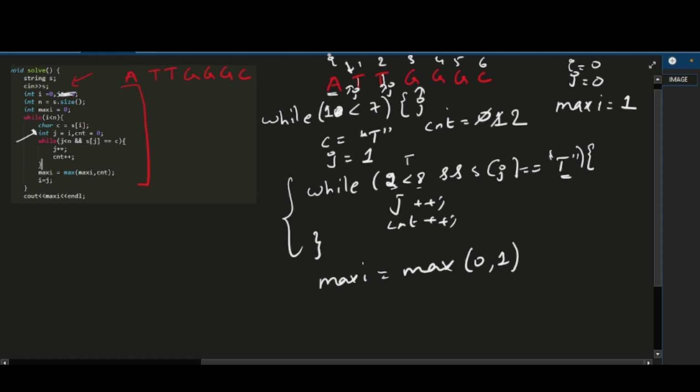Now my j is over here. Is 3 less than 8? Which is again true. But is my s of j, that is g, equal to t? No. This is not equal, hence the while loop again breaks. Now this time maxi is going to be equal to 1 because my new value of maxi is equal to 1 and I am checking it with count. Now count is 2. So from 1 and 2, 2 is maximum. So my maxi will get updated to 2.